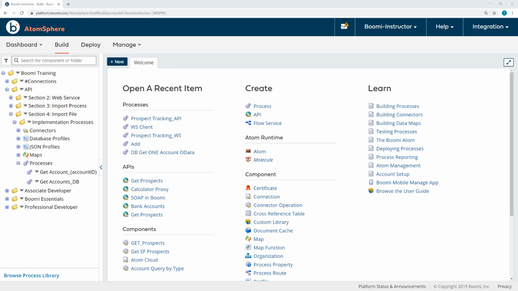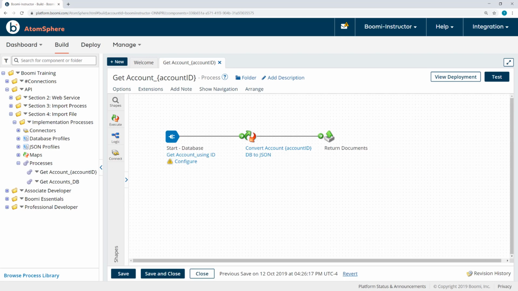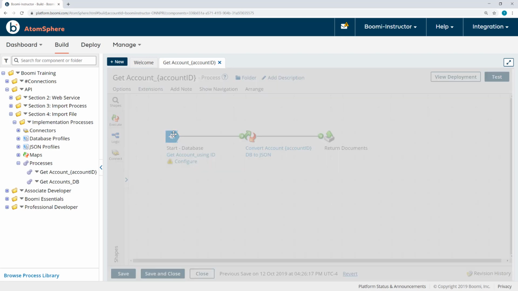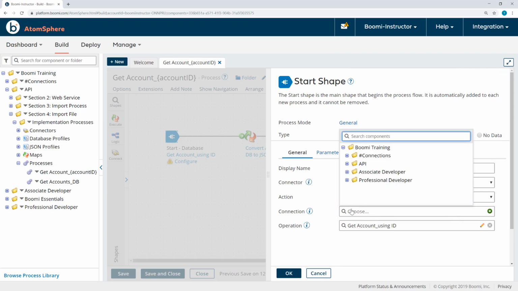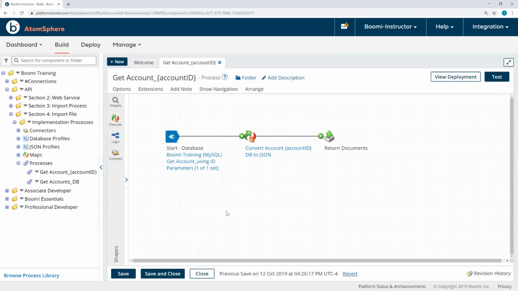Now, the data used in this activity is stored in our training MySQL database. Both of these implementation processes use the same database connector, but the process library doesn't include it. So we're going to use the database connection from our Section 2 folder. That will help to reduce the use of duplicate connections in this account. I'm going to open the first implementation process, getAccount by account ID. And then here in the start shape, I'll choose the connection, again, from the Section 2 folder, Boomi Training MySQL.